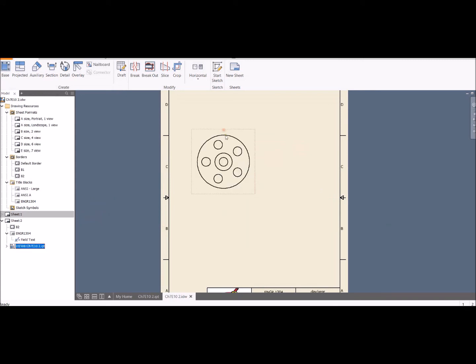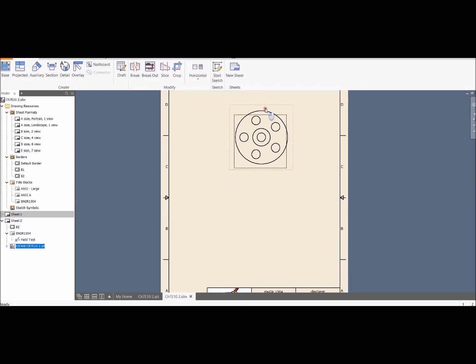And then if you click on the border of this thing, you can drag it around the page. You can create projected views. You can create auxiliary views if I have a slanted surface.